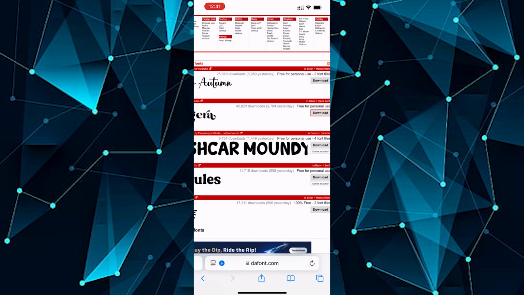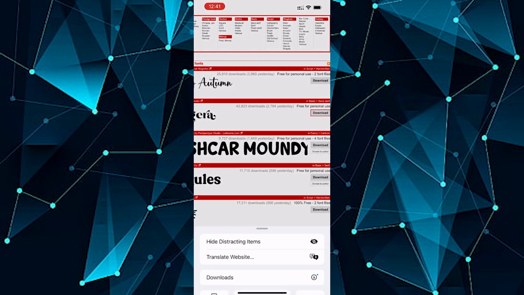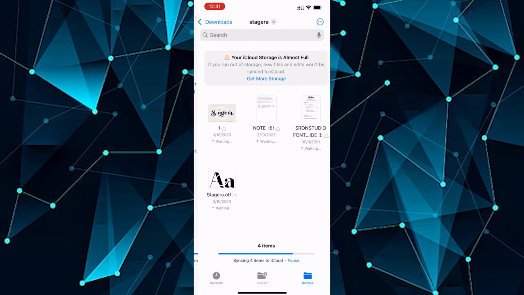Go to the font website on the browser. Then download any font you want by tapping on the download button on the right side of the font. Now tap on the arrow icon and select the download option. Here, navigate to the downloaded files and unzip the downloaded zip. After that, it'll show you as a new folder and tap on the folder to open it.